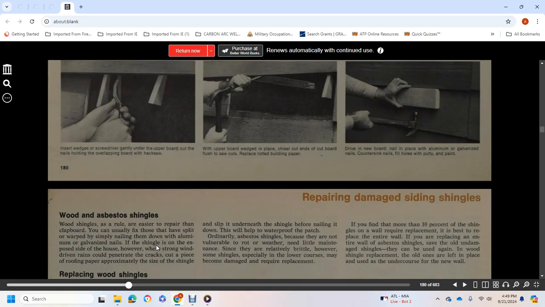Wood and asbestos shingles. Wood shingles, as a rule, are easier to repair. Clapboard is usually fixed if split or warped by simply nailing it down with aluminum or galvanized nails. On the exposed side of the house, however, strong wind-driven rains can penetrate the cracks. Cut in a piece of roofing paper approximately the size of the shingle and slip it underneath the shingle before nailing it down. This will help waterproof the patch.